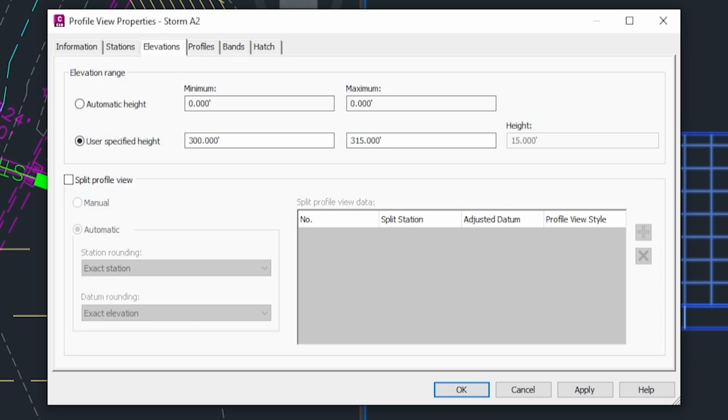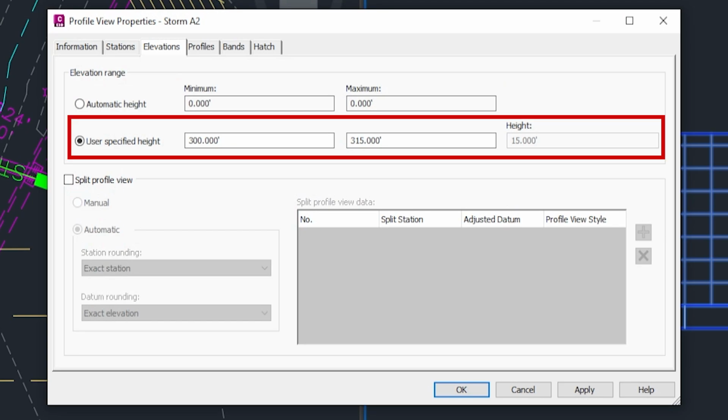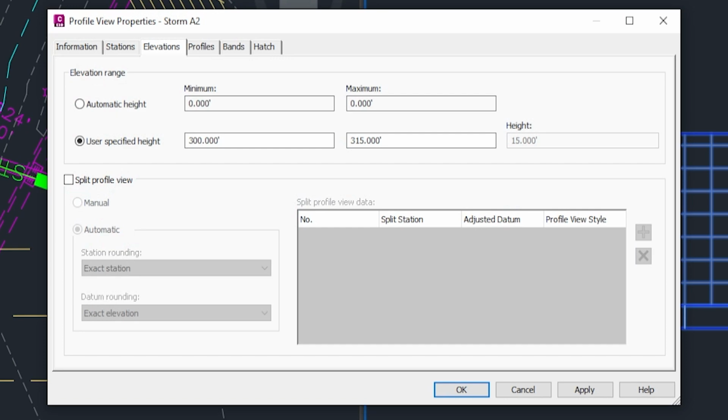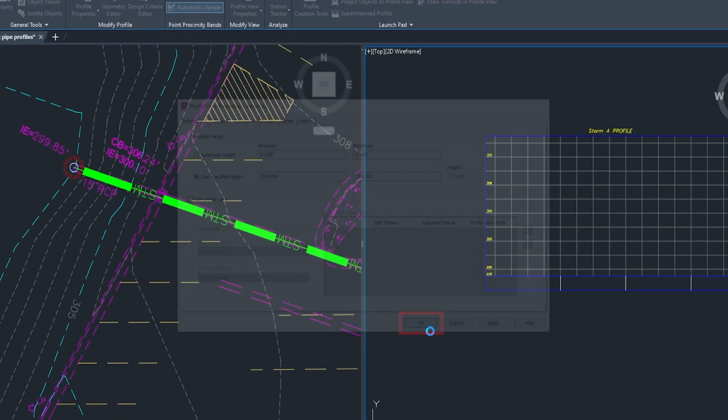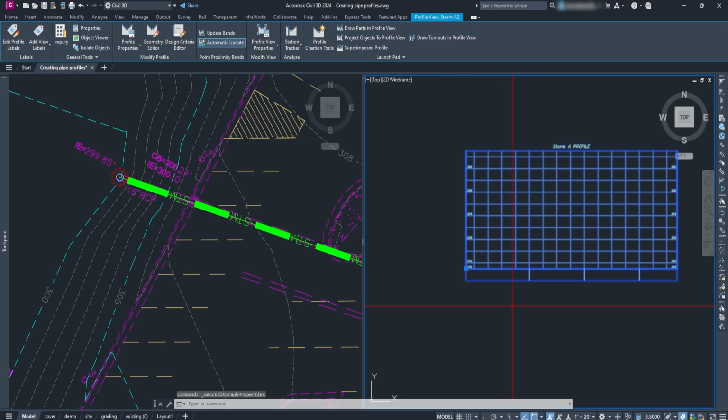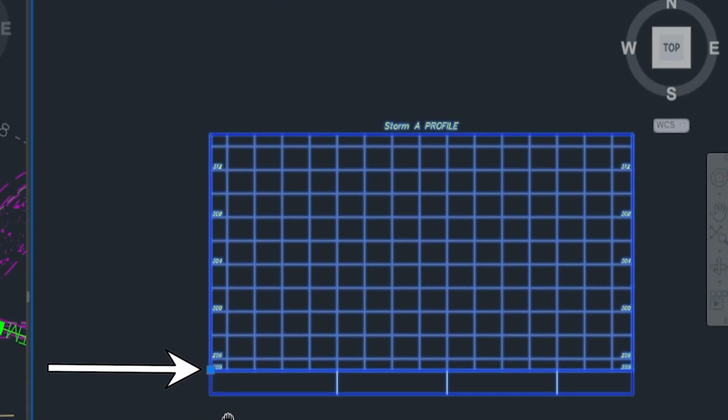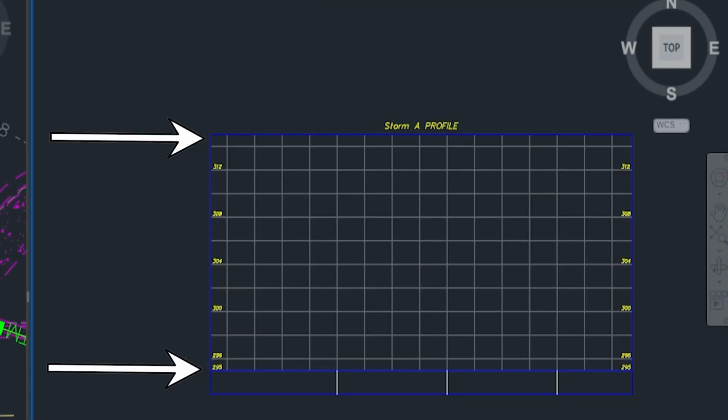So we're going to use the user specific height to set what height we want for our pipe profile view. We're going to change the 300 feet to now be 295. Hit apply and then hit OK. And what that has done is set our height to be from 295 all the way up to 315.